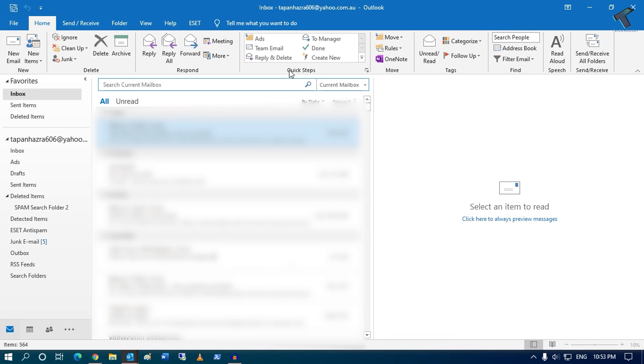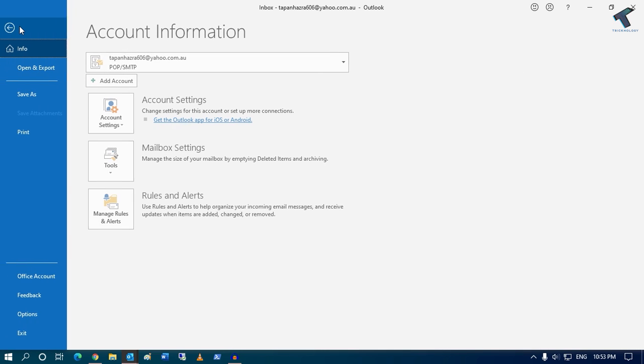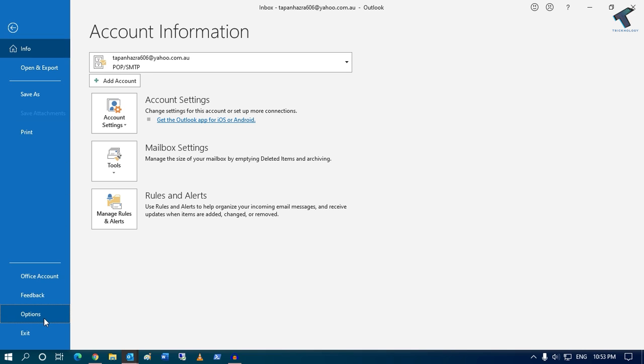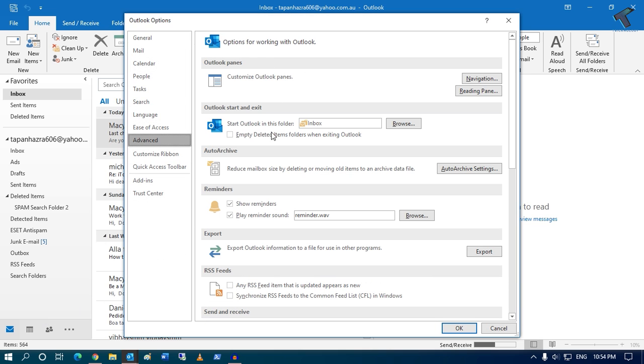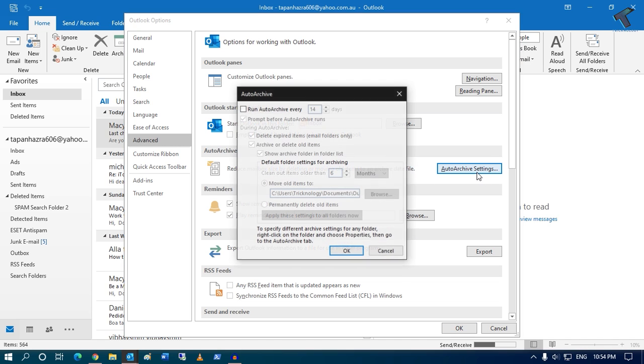Once it is done, now you have to click once again on file and go to your options, and after that you have to go to advanced tab. Now here find auto archive, so you have to click on auto archive settings. Now you have to check this option which is run auto archive every 14 days. So in my case you can select here 10 days or 11 days, whatever you want. After that you have to click on OK button.